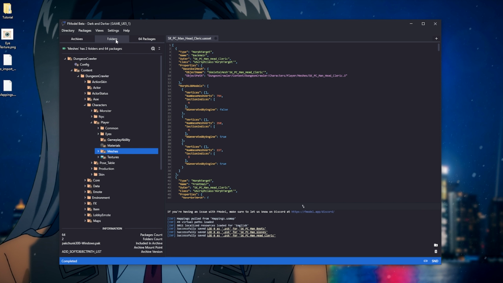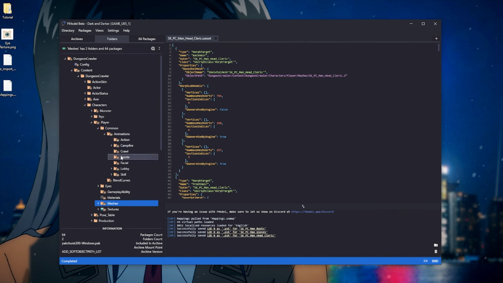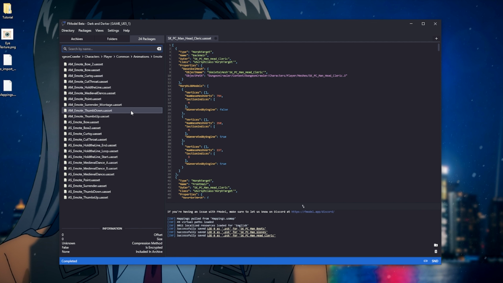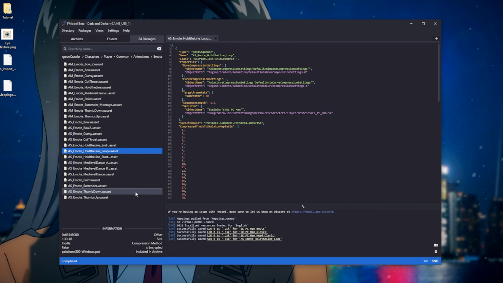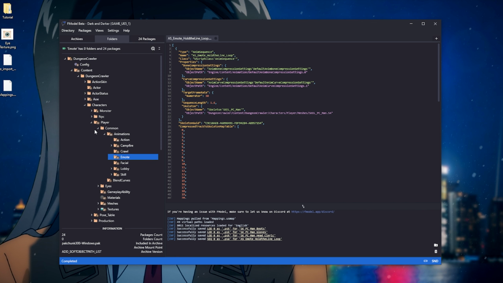All right, so now we got the models saved. We can go back to folders. Now we'll do the animation. So we'll go to common. We'll go to animations. We'll do an emote since that's pretty easy. Go to packages. We'll do the hold the line emote. And then we'll save that as an animation. Okay, so we got the animation. We got the model. So we'll go back to folders.